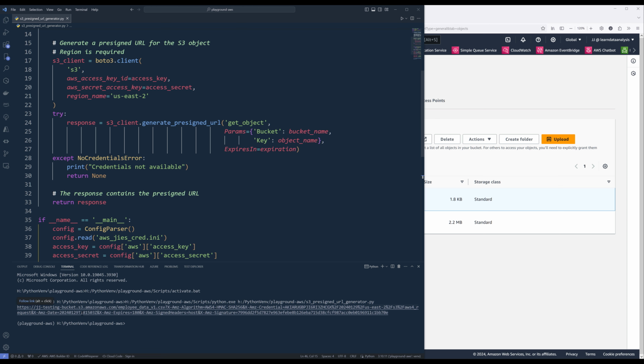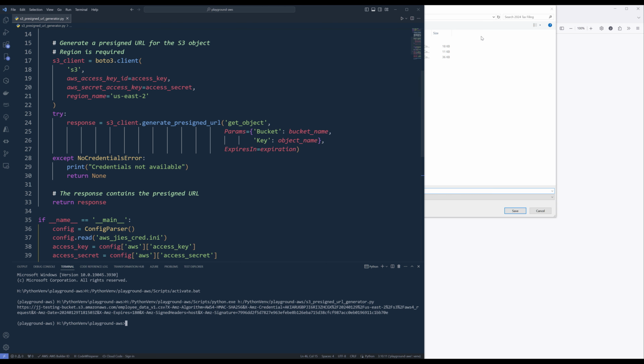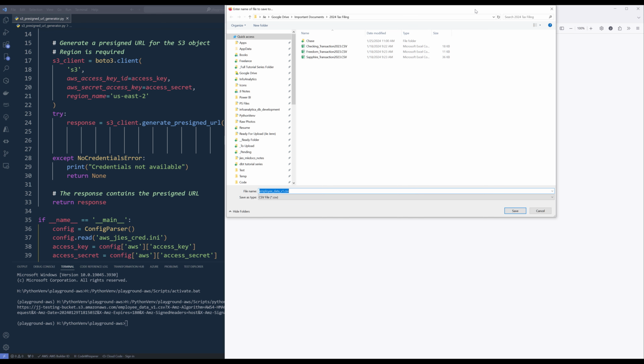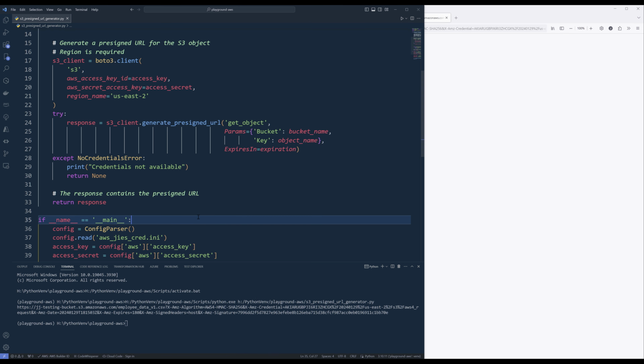Now if I go ahead and click on the URL here, it's going to prompt me to save the file. I'm going to cancel the prompt. And that's it. All right, so this is everything I'm going to share in this tutorial.